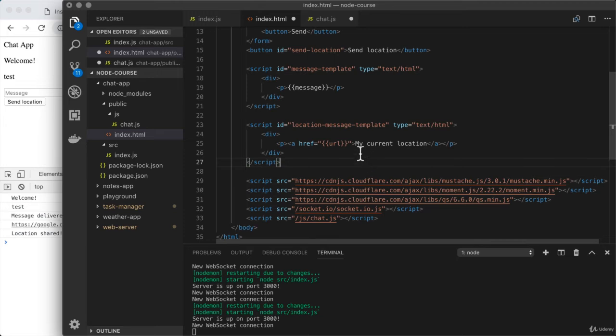It wasn't part of the challenge. Right here, you can go ahead and set target equal to _blank. That's going to open the link in a new tab, which means that you won't leave the chat room. By default, the same tab will switch from the chat room over to Google Maps, which is probably not what you want. So take a moment to add that in. It's a nice user interface improvement.